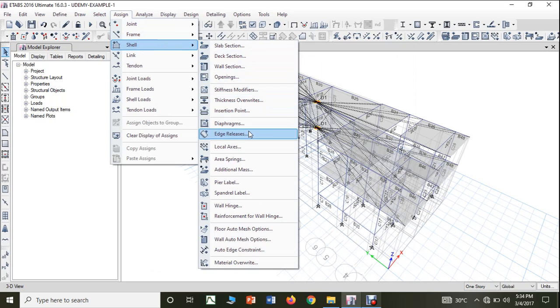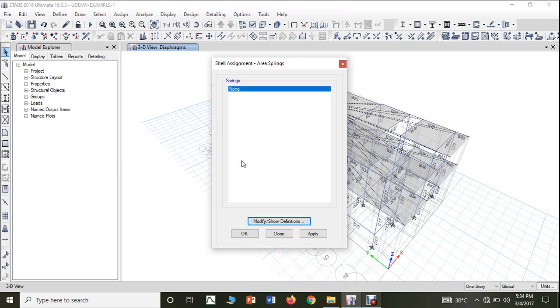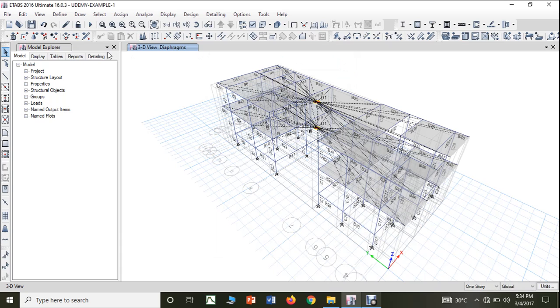So the next that you can have is about the local axis. This is not much important. The next is area springs. As I already told, when it comes to your soil structure interaction, again this is an advanced option that you are going to use. When it comes to soil structure interaction, we have to define the soil below the foundation as a spring. You can define it as a point spring, a line spring, or an area spring. So if you are defining that, then it has to be considered.